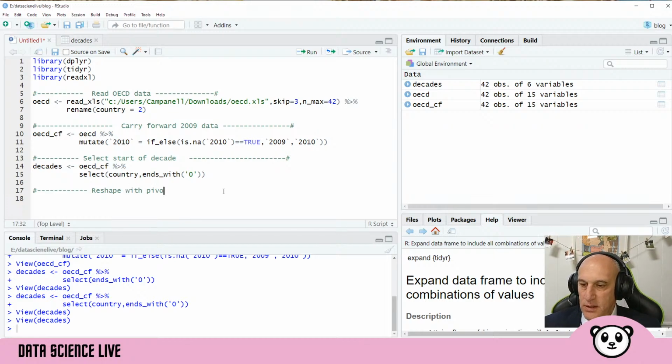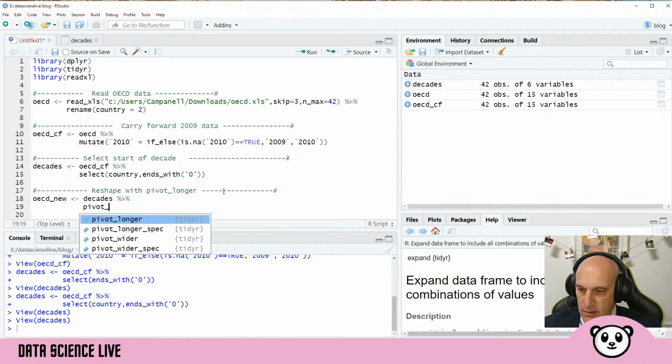with pivot longer. And this is the tidyr function that will help you transform your data frame. So I'm just going to call this OECD new, why not? And we're going to use our decades data frame. Okay, and I'm going to do pivot longer.